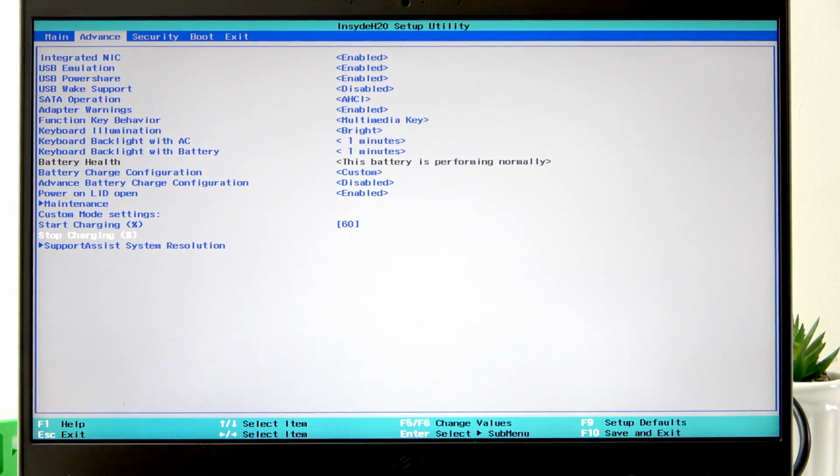If you want to discard changes and exit, press escape and enter.